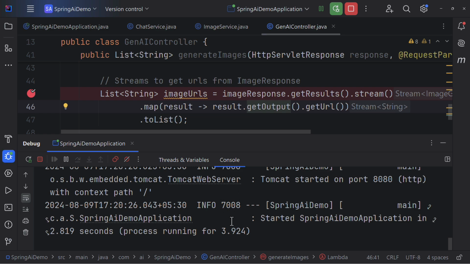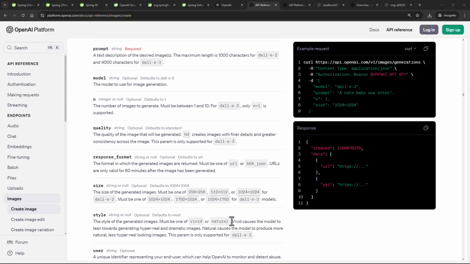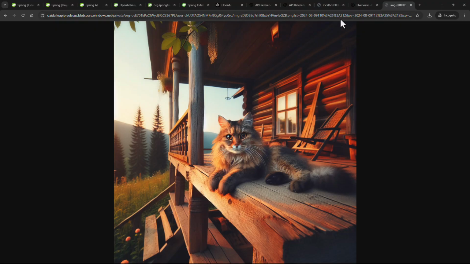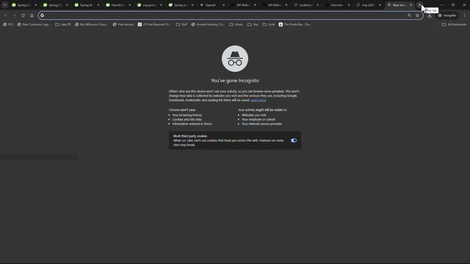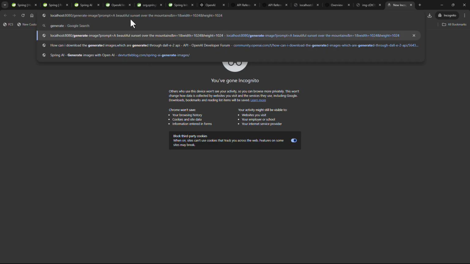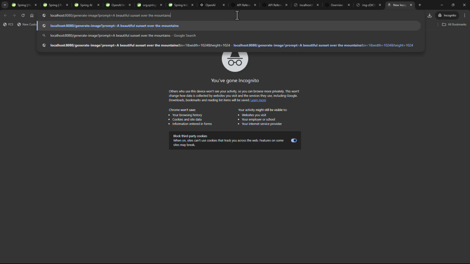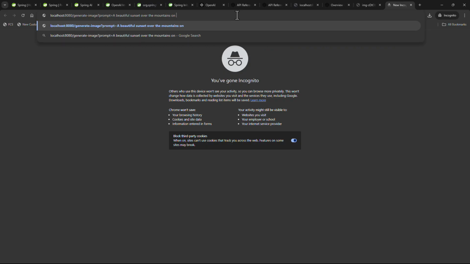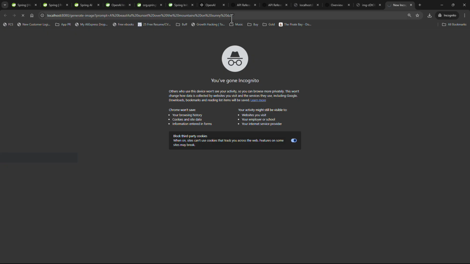All right, this is up and running. What we can do now is head over to the browser. I'm going to come over here and say generate image. So this is the prompt that I have. It's a prompt for a beautiful sunset over the mountains on a sunny day, something like this I can mention. This is the prompt that I'll make use of. Let me call this endpoint and let us see what output we get.